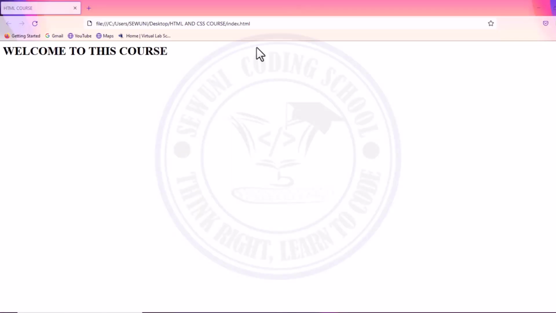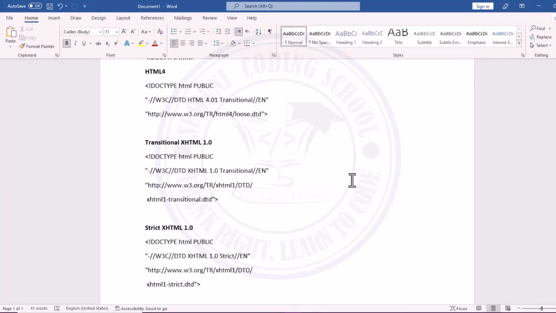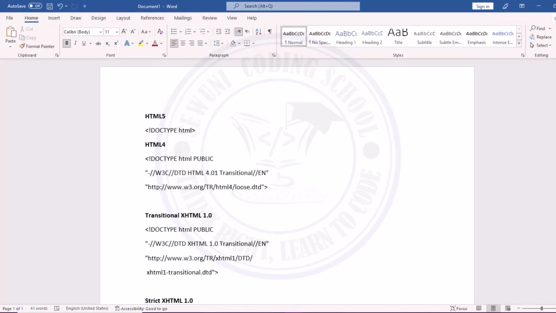We are going to declare it now. I will show you how to declare it, the various versions, and how each declares the doc type. So let me go to my MS Word. The very top one, which is HTML5, which is what we are using, this is how it declares the doc type. It says doctype html.